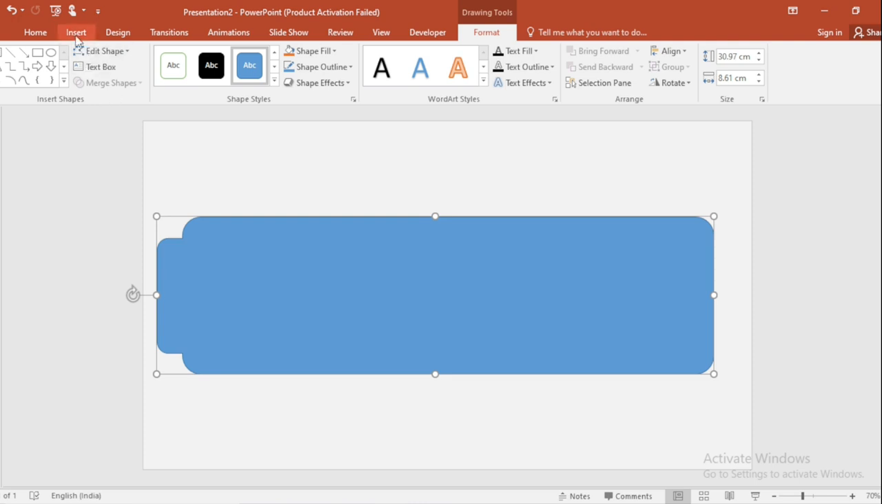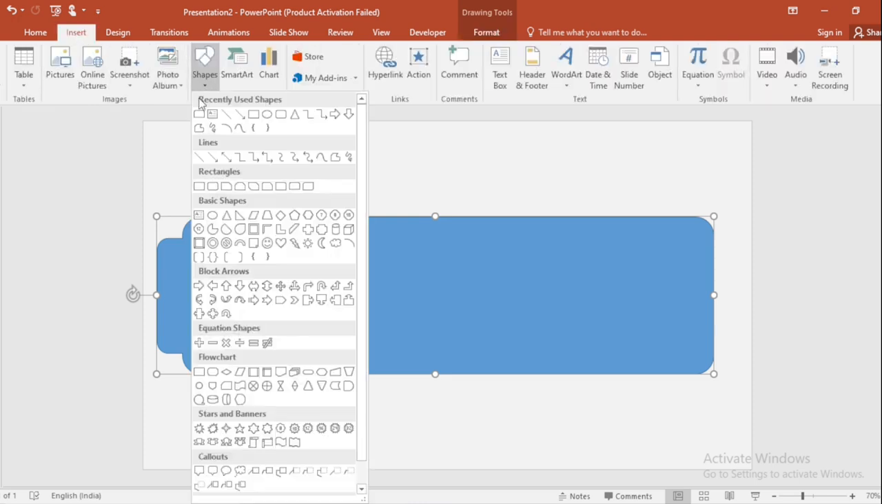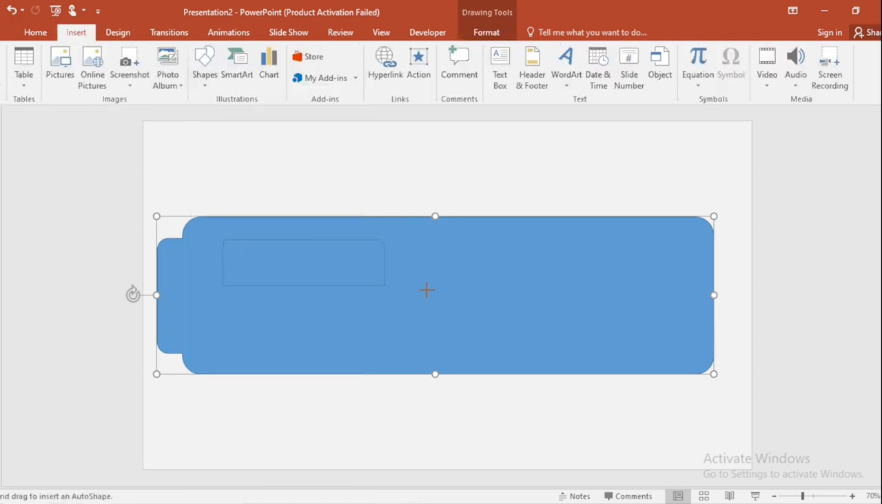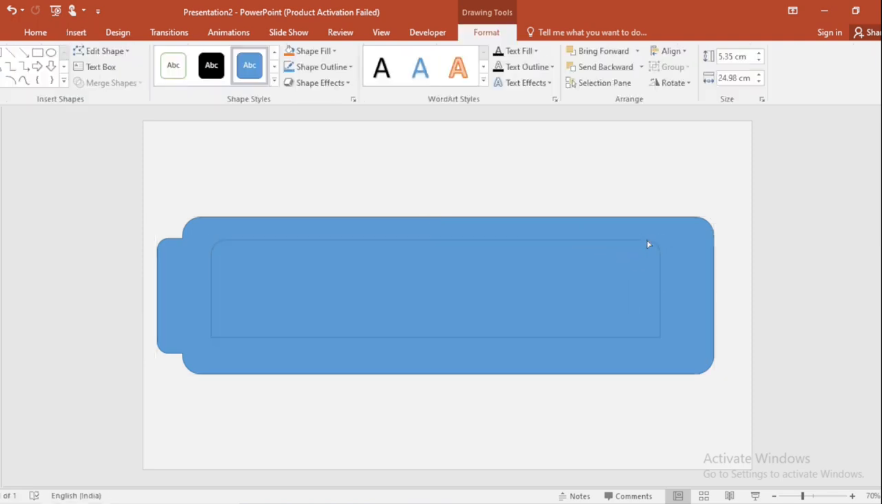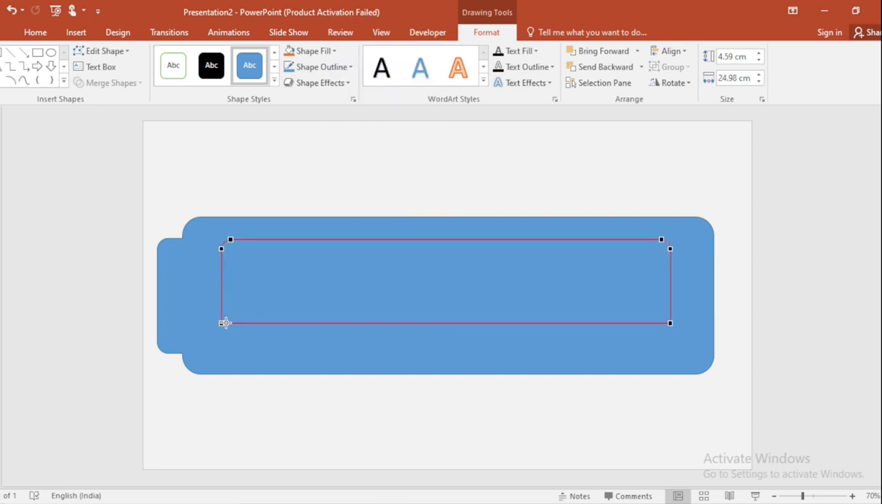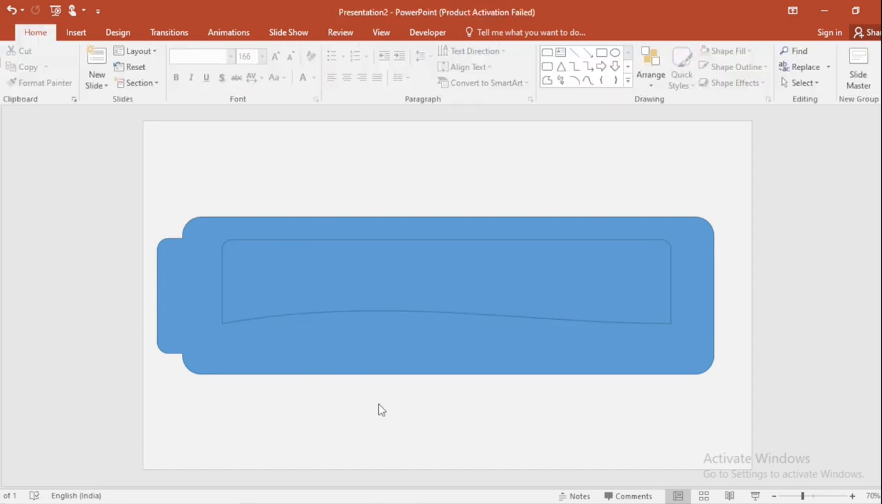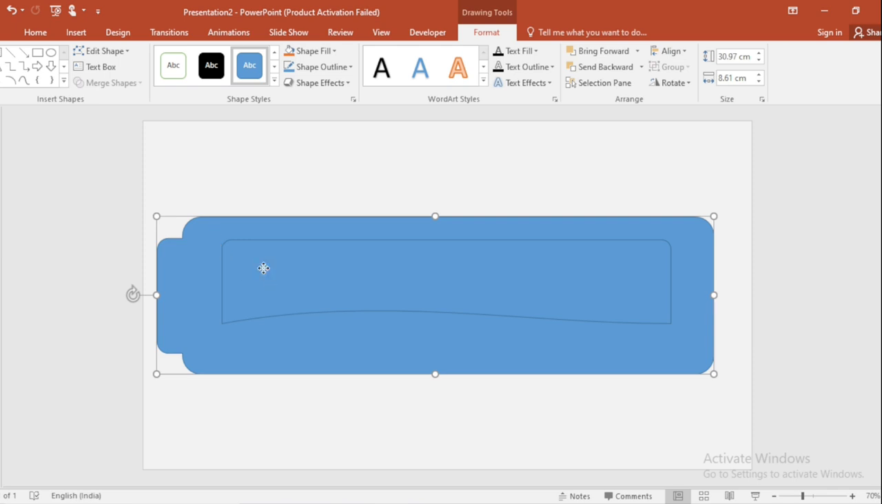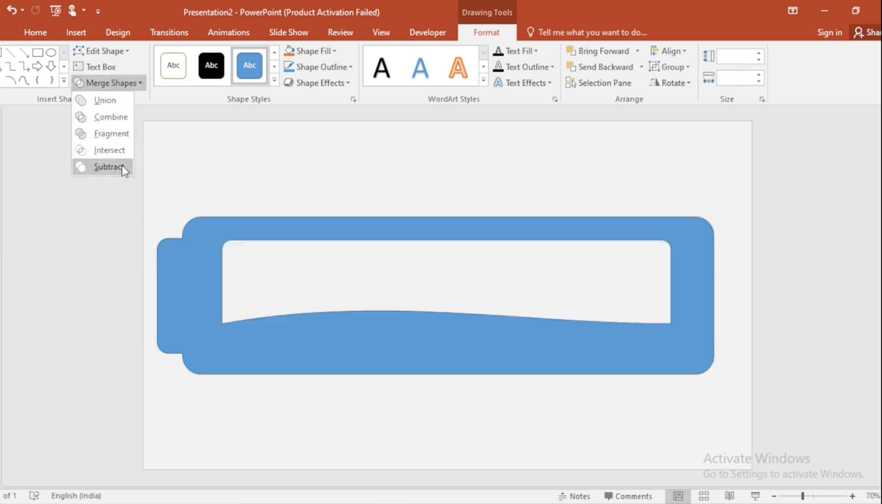Go back to Insert, click on Shape, select this, drag it like this. Right-click, select Edit Points, and grab this point and pull it in. Select both. Go to Merge Shape, select Subtract.